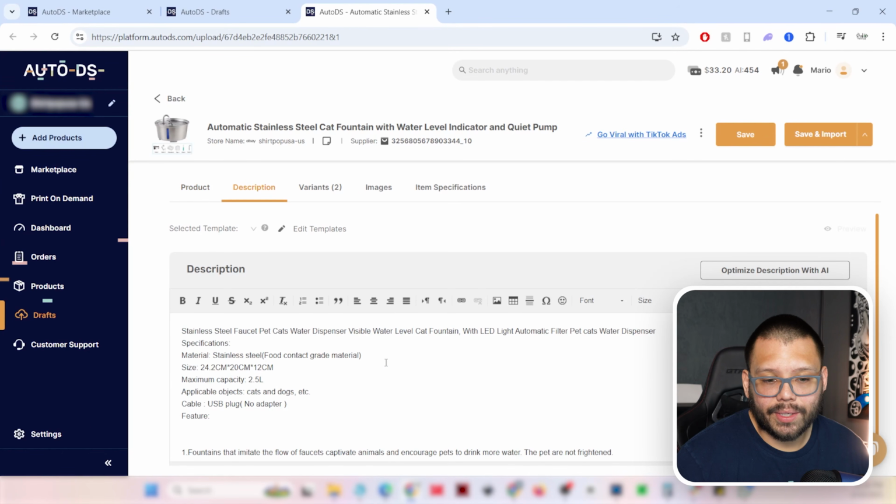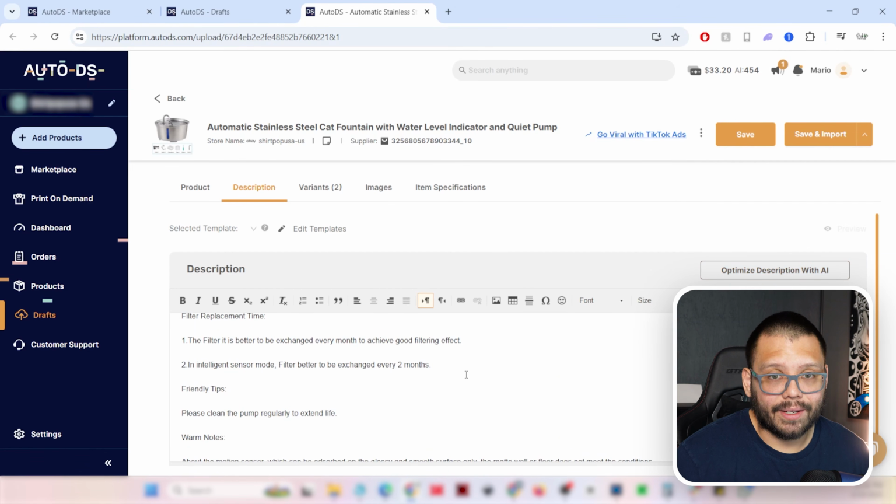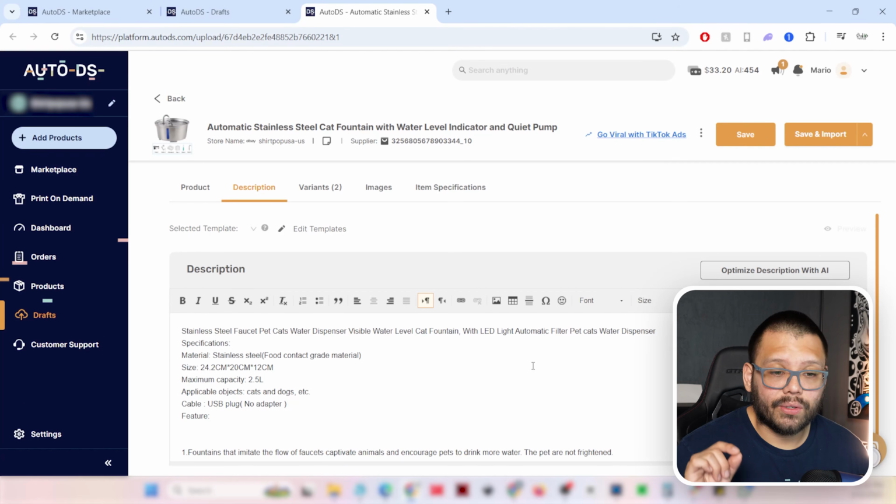The description, here we have the description that's set by the supplier. I always delete these extra images that are included, and then I optimize the description with AI. So pretty much the description that we got from ChatGPT, we can get an even more optimized one that's specific for eBay and for selling through here. And again, everything is directly through the AutoDS page.